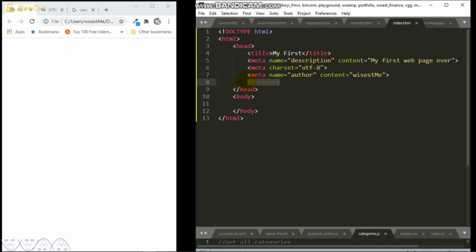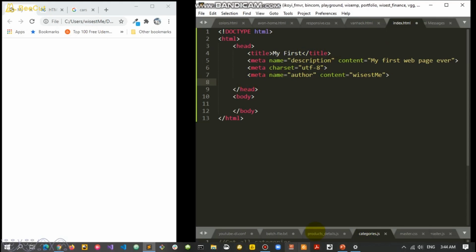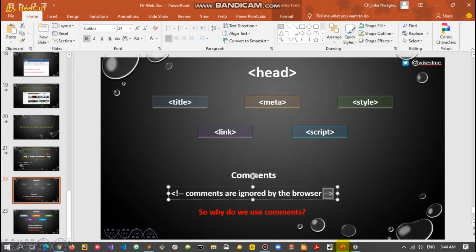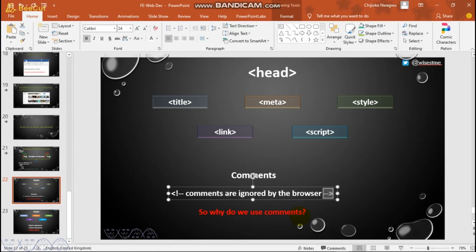So your first assignment comes from here. Why do we use comments? If the browser ignores comments, why should we use comments? So we'll proceed to some of the elements we can find in the body.